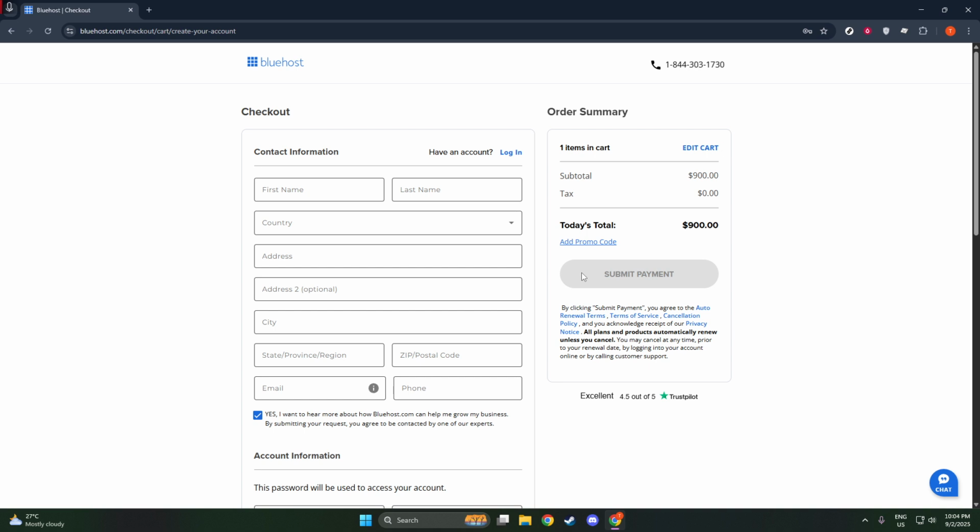Upon completing your purchase, you'll receive a confirmation email from Bluehost with all the details of your new hosting plan. This email usually contains important information, such as your login credentials and instructions for accessing your account. It's a good idea to save this email for future reference and safekeeping.